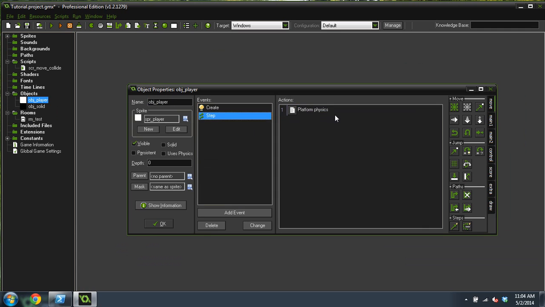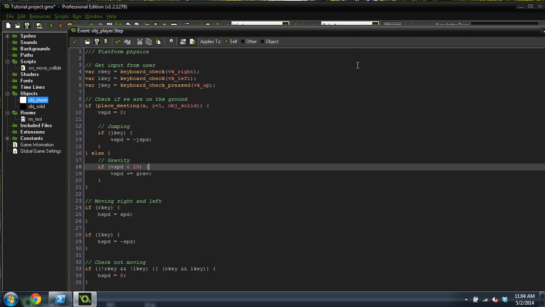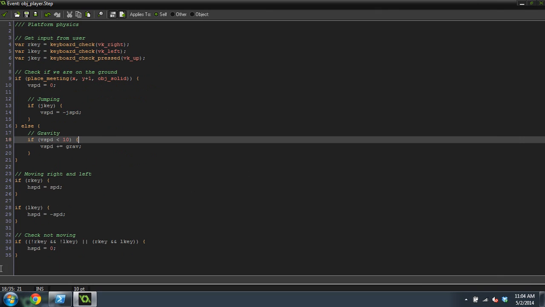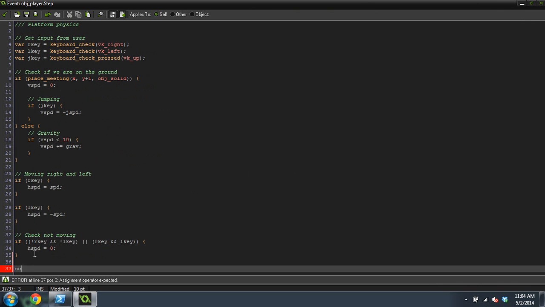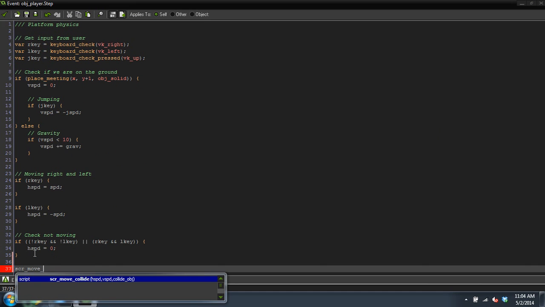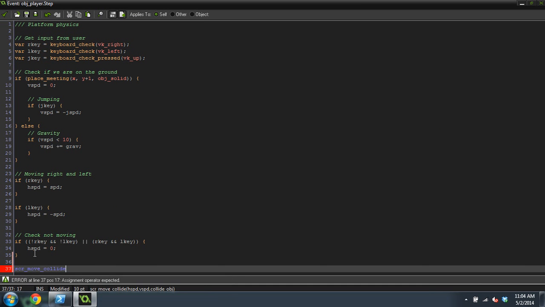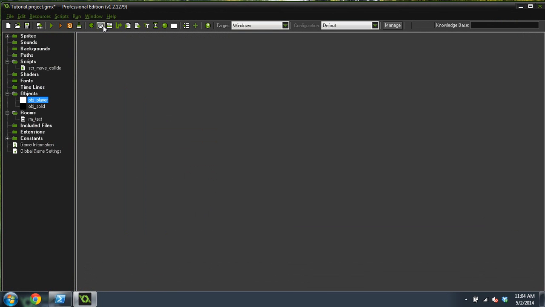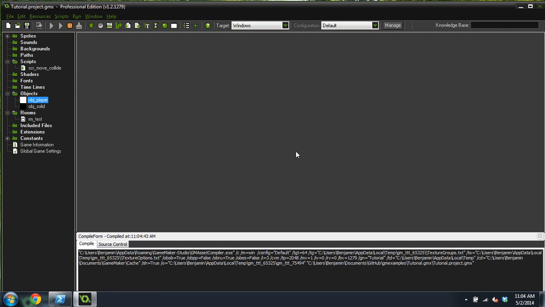Okay, so come into your player, come into the step event. We forgot to actually use our script. We wrote the whole thing and then didn't even use it. So come at the very end of the step event, we're going to call script move collide. You can see it even has the little helper down here telling us what arguments to put in. So we're going to do h speed, v speed, and then we're going to call this object solid, because that is the object that we want to have collisions with. Now we're going to run this one more time, and hopefully this time it'll work.